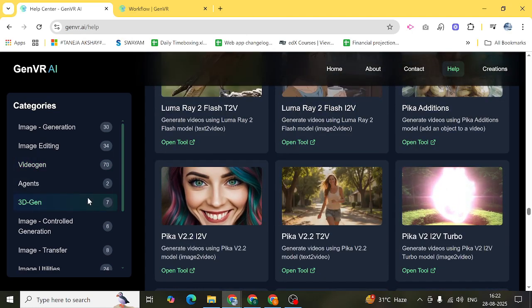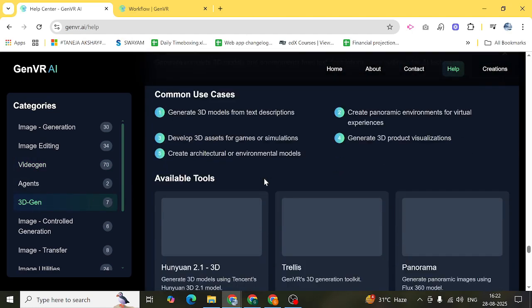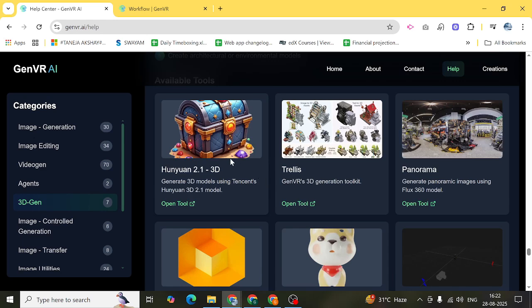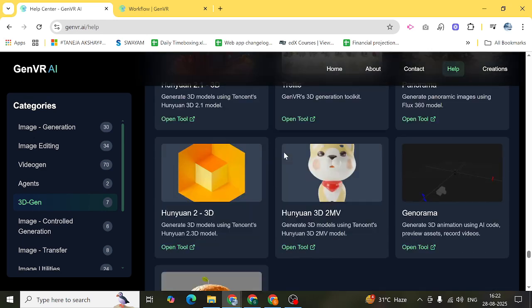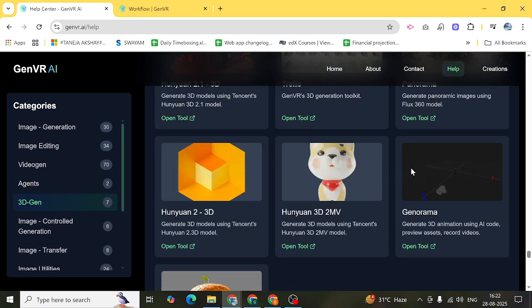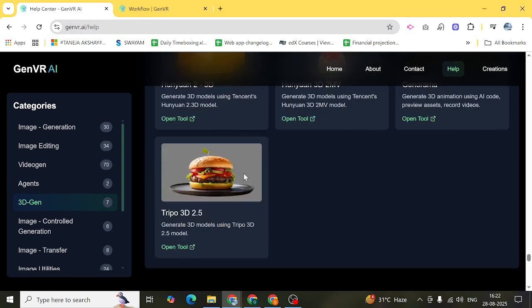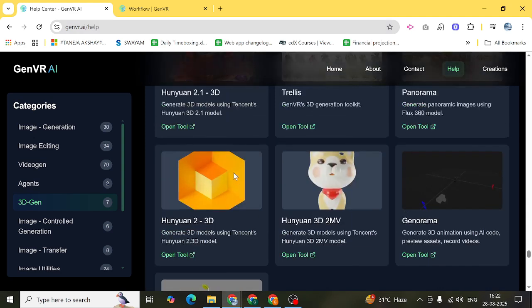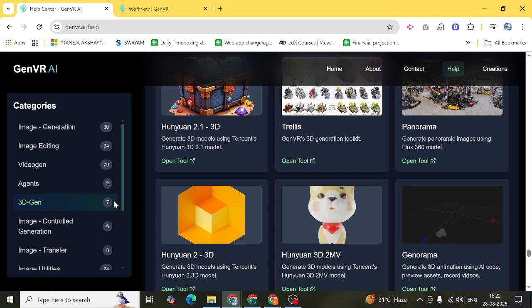You also have 3D generation models where GenVR provides you Hunyuan 2.1, Trellis, panorama generator, their Genorama, which is a 3D animation designer using AI. We'll cover that in some of the latest videos. This video is mostly about their workflow designer. You have Tripo 3D 2.5. So all the best 3D models are also put there.